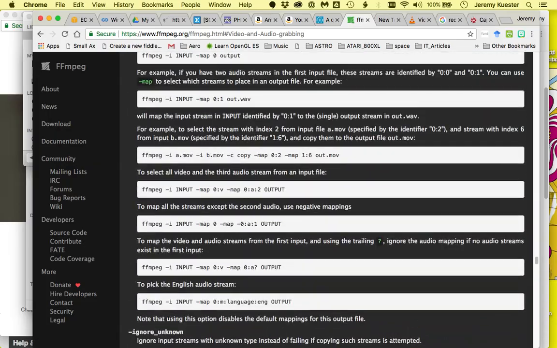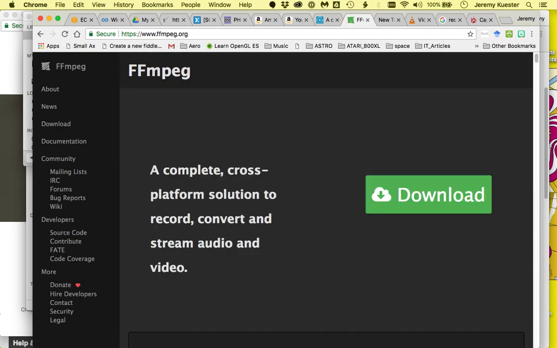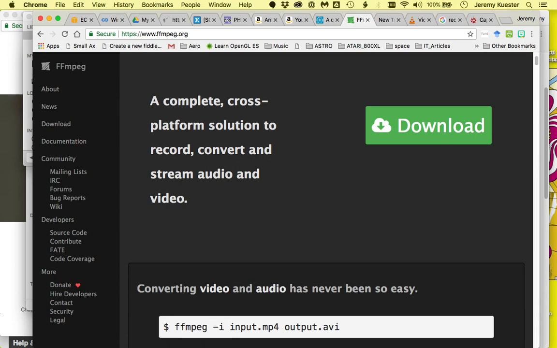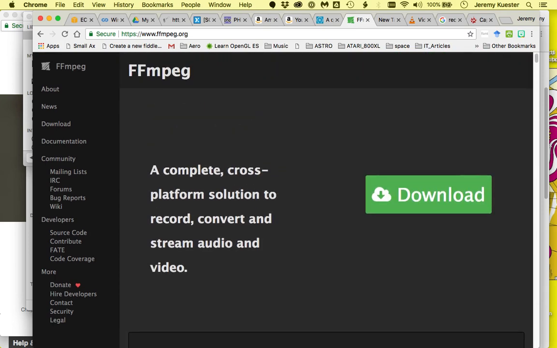This is FFmpeg. It is an AV utility that's really useful for audio-visual capturing on your computer. Two things I use it for are capturing video from the webcam and the audio from the microphone, as well as screen captures or video captures from the screen.